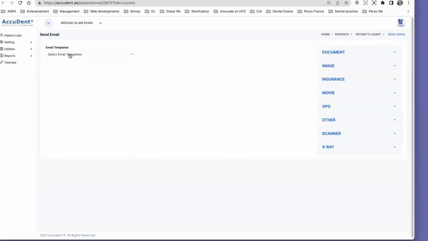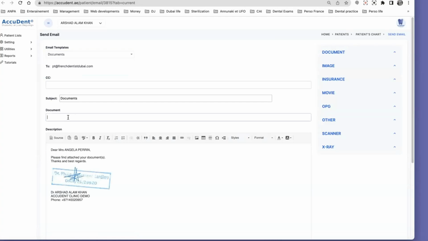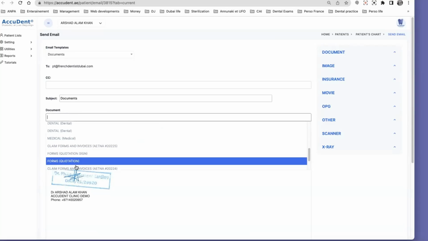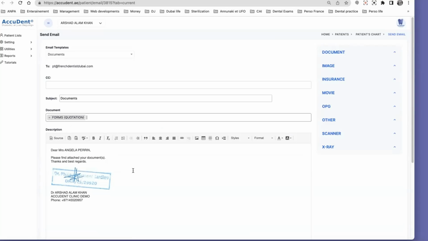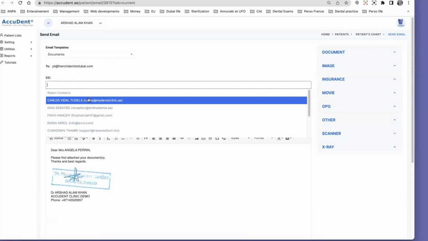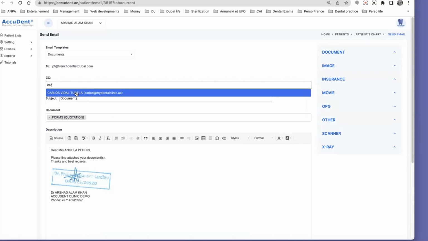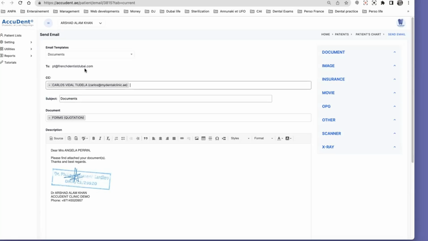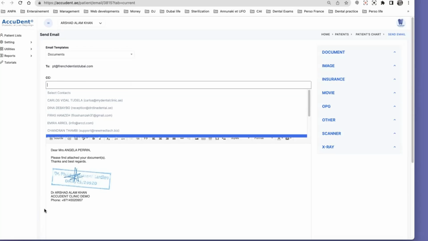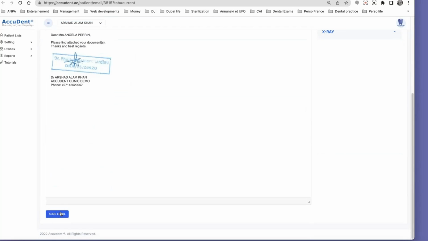So let's send an email. I am going to send an email including some documents. I click here. I click on some documents like form and quotation, and I can send an email. I can even send an email CC to, let's say, Carlos Vital Tuleda. I click, and this will be sent to him in CC and to the patient too. So I click here, I send an email, and the email is sent to the patient.